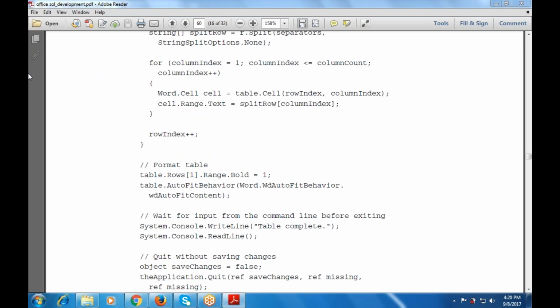Now again start the session. So next part is the format table. This is used with the format row, table.Rows[1].Range.Bold equals 1, and table.AutoFitBehavior, Word.WdAutoFitBehavior.wdAutoFitContent. So one is the auto fit behavior, one is the auto fit content that is used with the auto fit. We can say the row 1 and the Range.Bold.